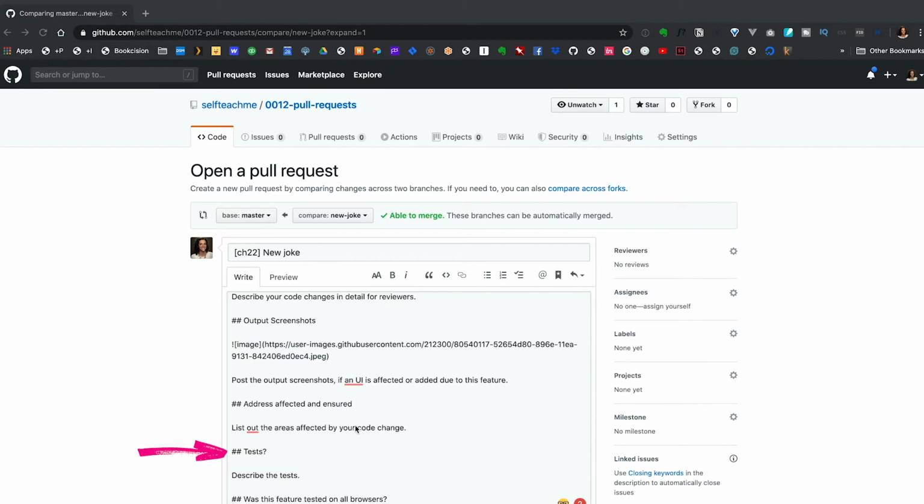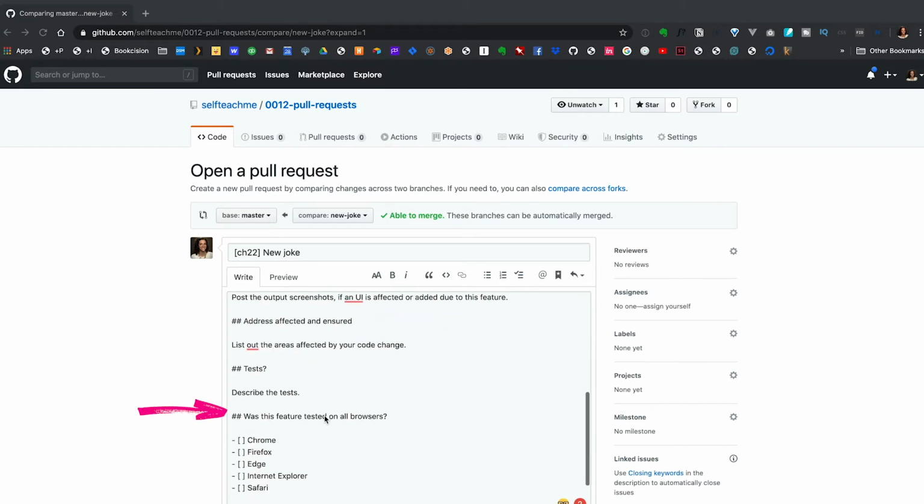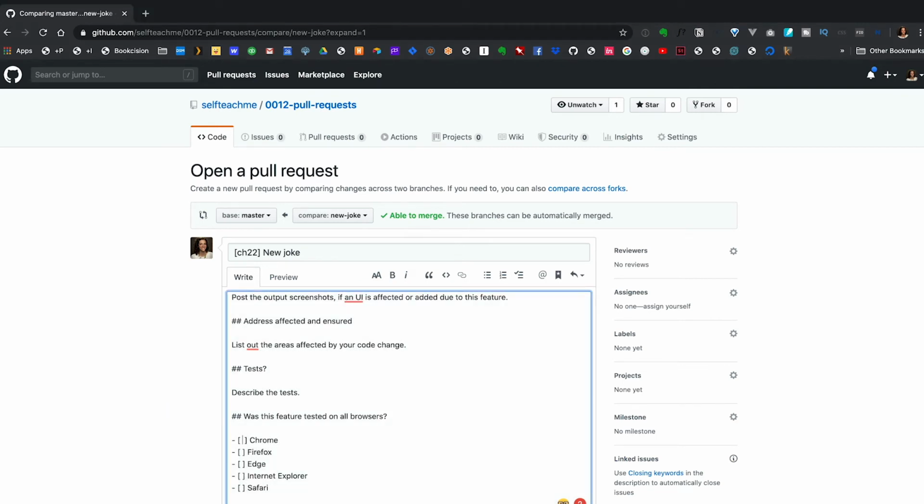Okay, so under tests, I'll write any information about the tests that were added. Then, was the feature tested on all browsers? This is a checklist of the different browsers supported. So you can check off these items by putting an X inside the brackets.